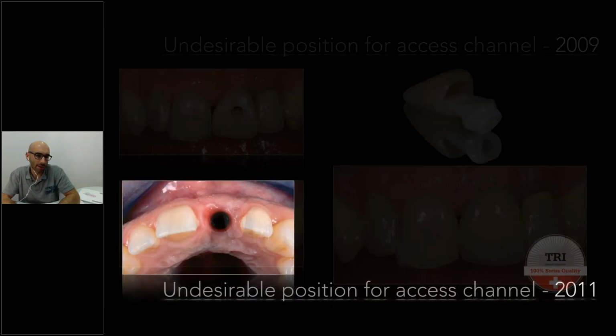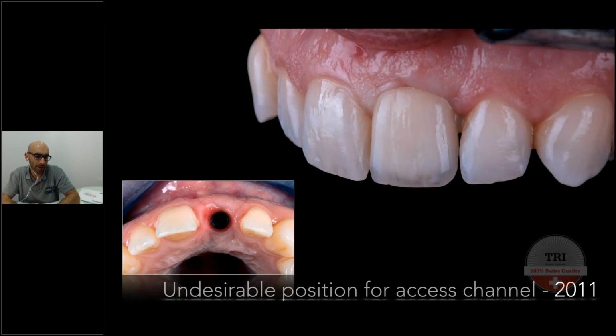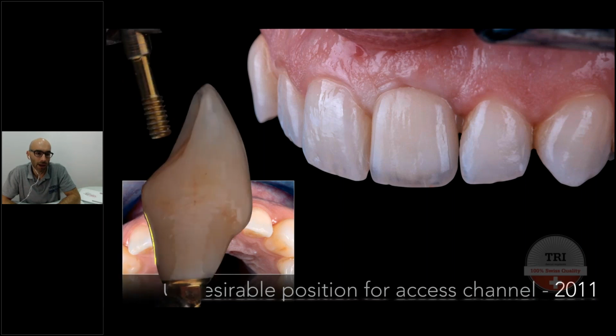And here, again, 2 years later, we still don't have this angled screw channel, so we have to do this implant crown on the tooth 1-1, the tooth 1, sorry. And again, the only way possible was to do a cemented crown, because the screw channel was coming out exactly on the incisal edge. So today we have this kind of opportunity to angle the screw channel. And if we have to do the same case today, we can do a screw-retained crown with all the benefits that they have.